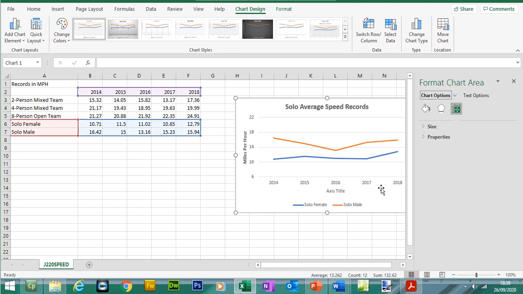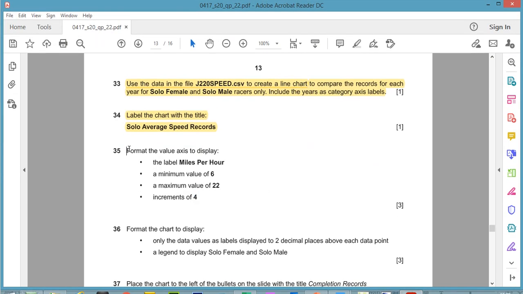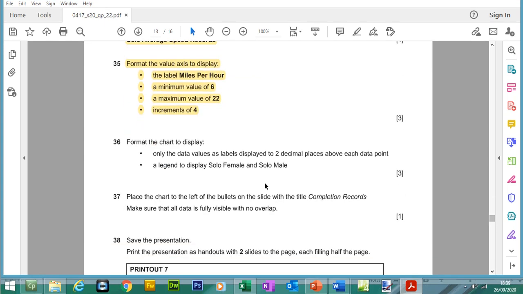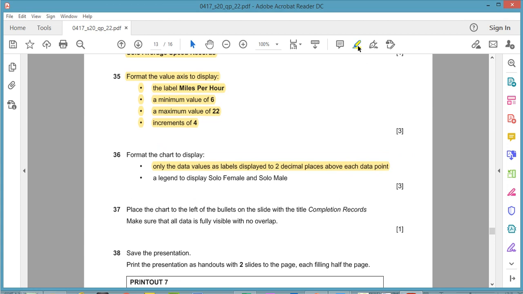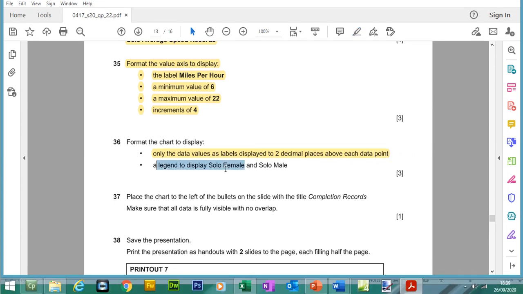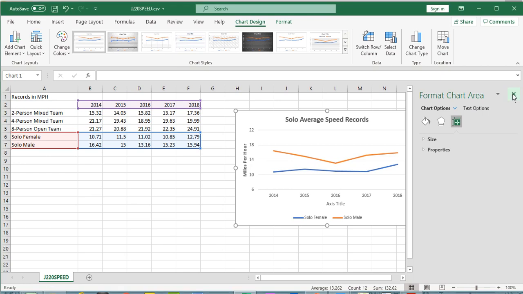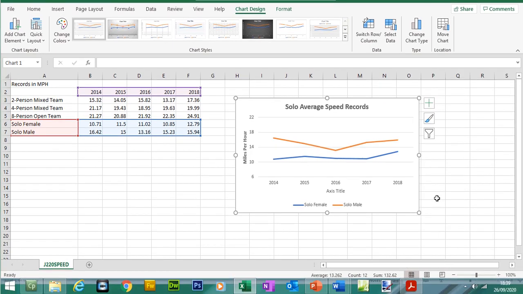Let's click on the graph. Done. Let's highlight that. Format the chart to display only the data values as labels. Display the 2 decimal places above each data point. And a legend to display solo female and solo male. So I think the legend is already here at the bottom. Okay, so we just need to add those data labels.